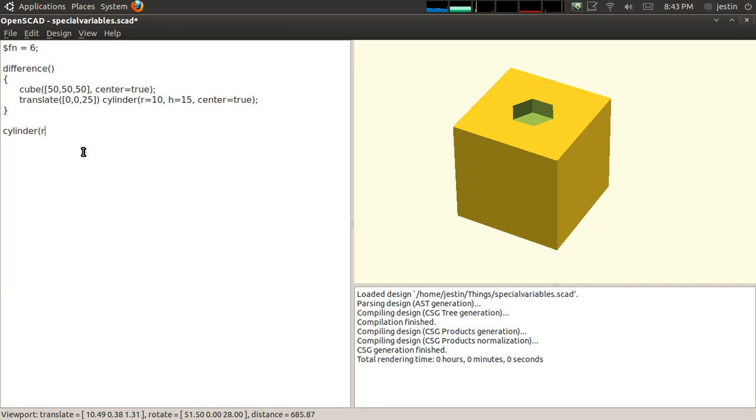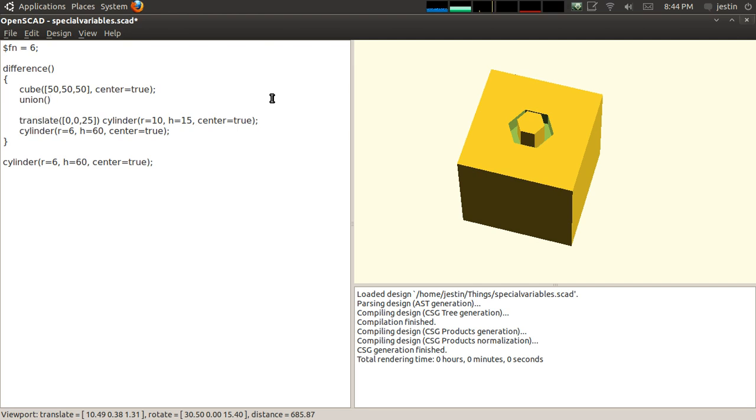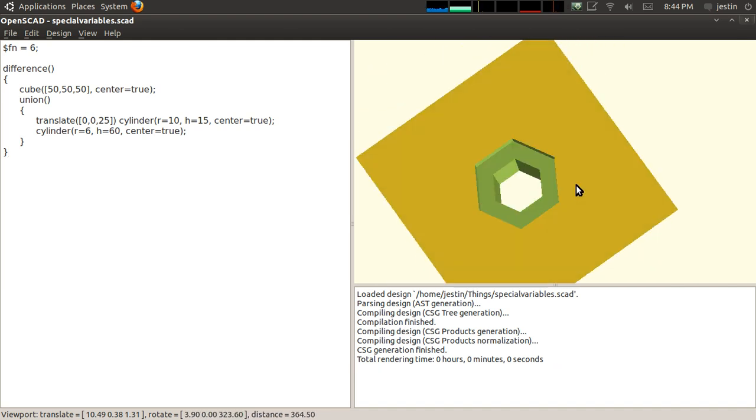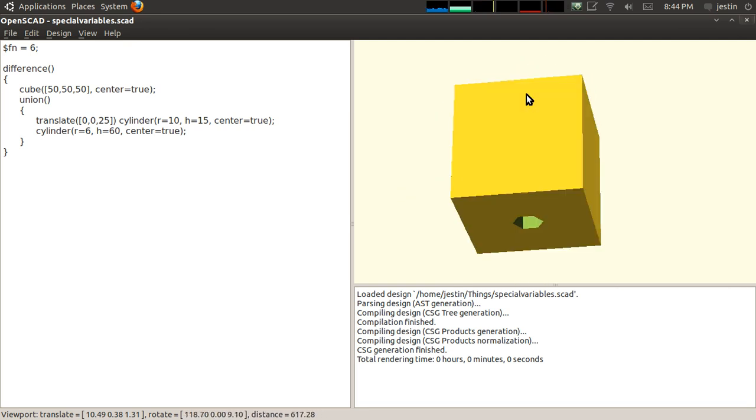Let's make this r equals, let's say 6 would be good. h equals has to be larger than that, so let's just make it 60, and of course center equals true. And I should probably subtract that from the model as well, shouldn't I? Don't you think OpenSCAD needs a better editor? I think it does. So, you see, now the hole I created is also a hexagon, and that's not really what I wanted. I wanted this to be a cylinder.